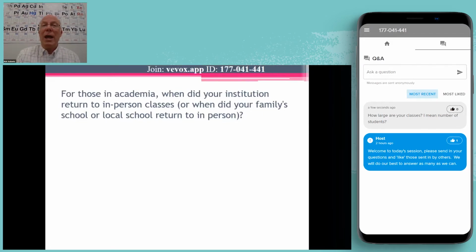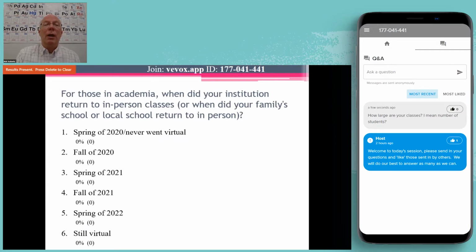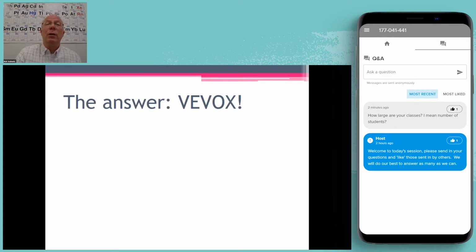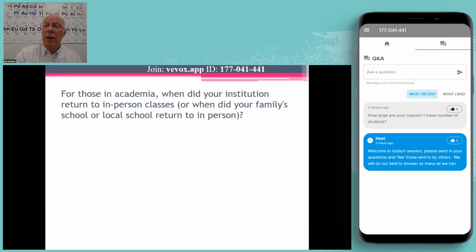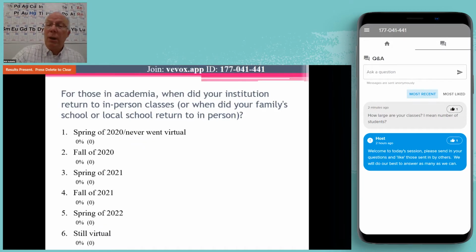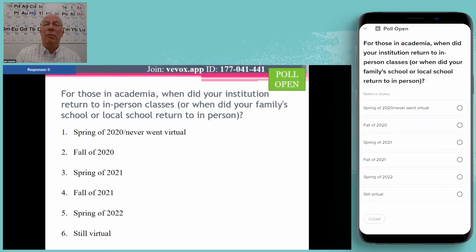So for those of you that are in academia, when did your campus return to in-person classes? Or if you're not in academia, what about your family or your local school? This one's not a word cloud, oops, that one's coming up a little bit. So we're going to go ahead and open this up. Oopsie, go back here and let's try that again. I've got to clear out some results from before. So now we should be ready. And so you should be able to actually, okay, good.